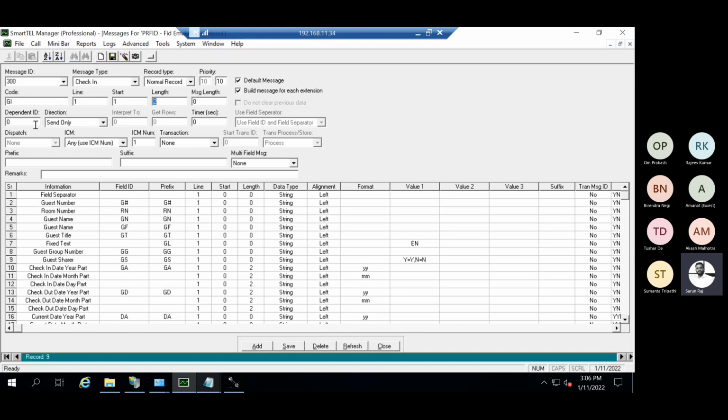And there is something called direction. This we use only to send. It means I will get a message from Wishnet or some other system, and I will use that message, convert it into this format, and send it to the third party device. If it is receive, it means we are receiving from a third party or from Wishnet, any device. So the direction will be there.